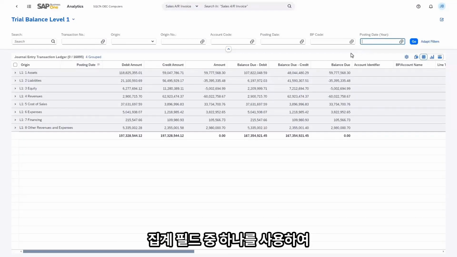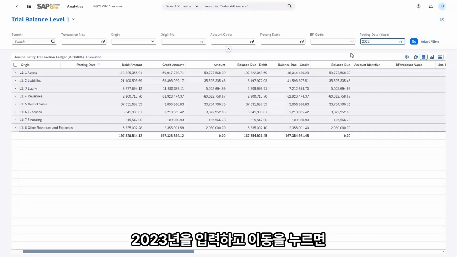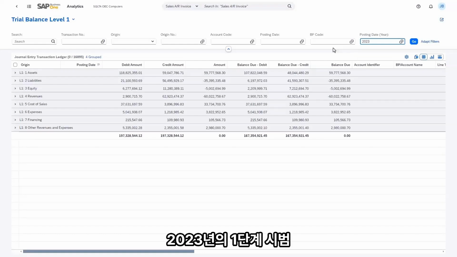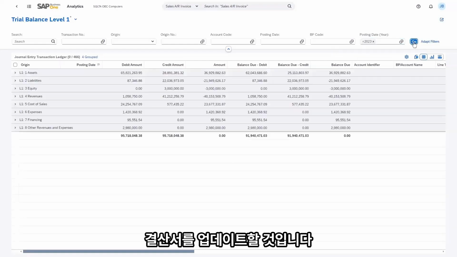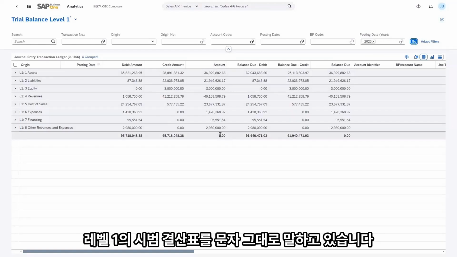So let's put in, using one of the data aggregation fields that I saved inside this view earlier, the posting date by year, let's just put in the year 2023 and press go, and we're going to update the level 1 trial balance for the year 2023, and we're actually literally seeing the trial balance at level 1 from a level 1 perspective for the year 2023.